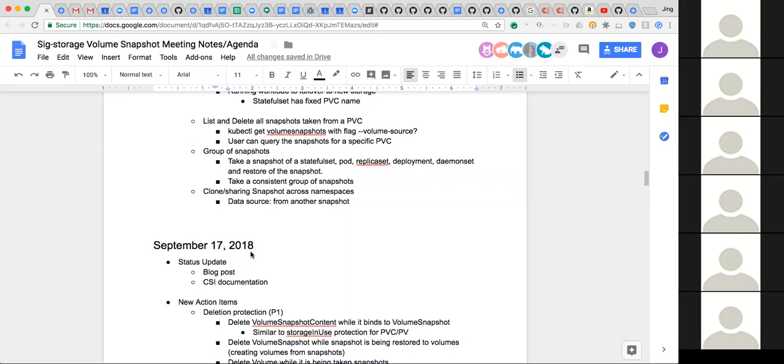Probably we need a new CRD to represent a group of snapshots, and that would be quite an interesting thing. It's kind of similar to StatefulSet, right? A StatefulSet is an API to represent a group of pods, right? Yeah, exactly right. That's what I'm looking for as a user, right? I want to snap a group of things. Right. That makes our snapshot feature much more useful and manageable.